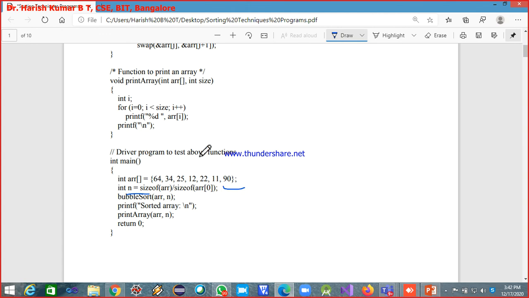Suppose the size of an integer is 2 bytes. How many elements do I have here? 1, 2, 3, 4, 5, 6, 7 elements. 7 into 2 is 14. This will be 14, divided by the size of array of 0, this element, 2 bytes. 14 by 2, how much do you get? 7. So this is the easiest way of finding the size or length of the array. Here I'm not reading the array from the keyboard, I'm just hard coding it in the program. So this is the direct initialization of the array.